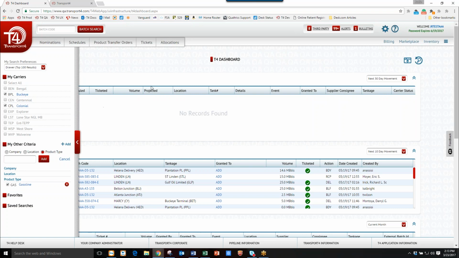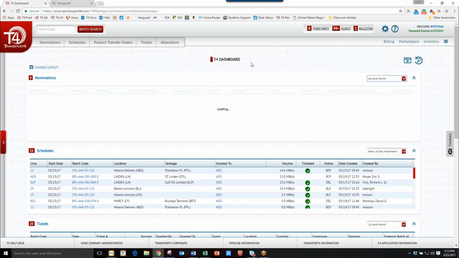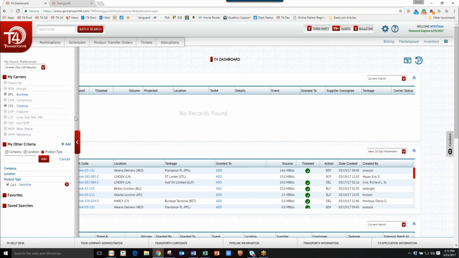So what I'm looking at right now on my dashboard is everything Buckeye, Colonial, and gasoline. Let's see if I can see anything. I don't have any gasoline here for these guys. But we don't need that for the purpose of this demonstration.